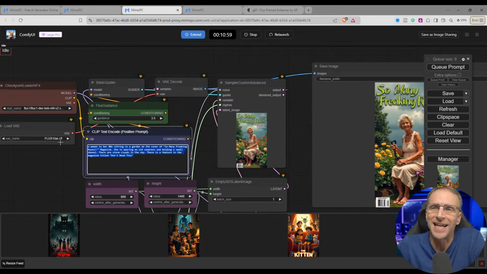Let me try one more fun idea, and then I want to try to run this same kind of thing through the dev model to see if we get better text.